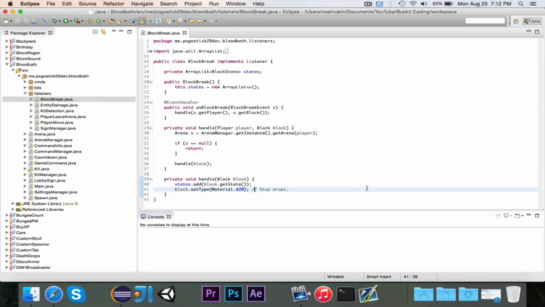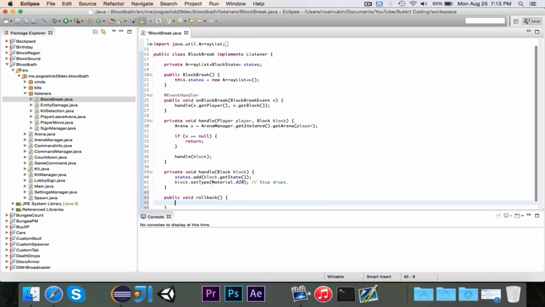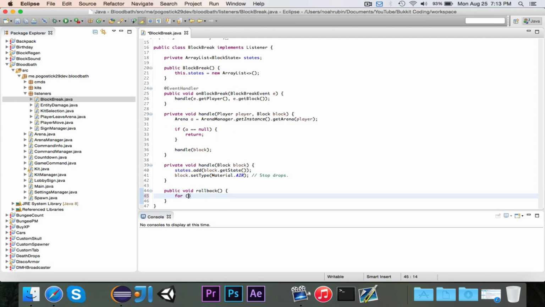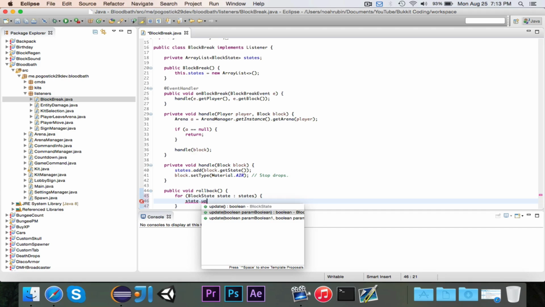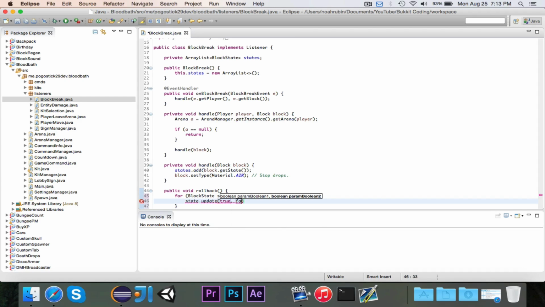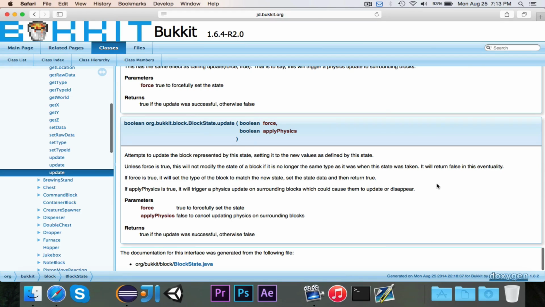So we have the state, so we add this to our states. And then the other thing we need to do is a public void rollback, and this is going to actually do the rollback. We're going to say for BlockState state in states, state.update(true, false).